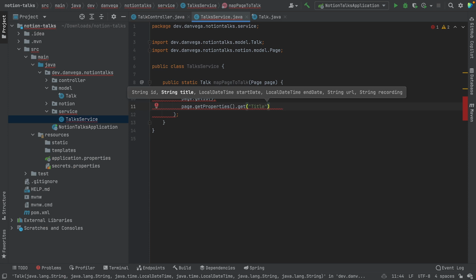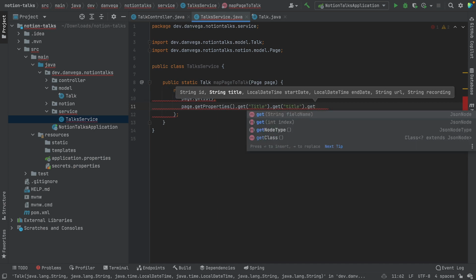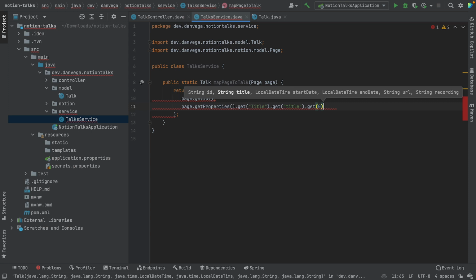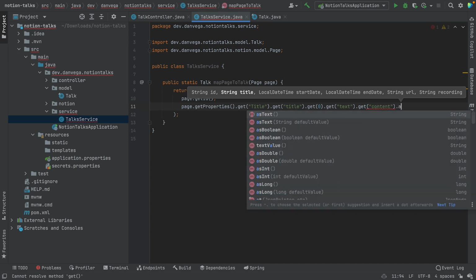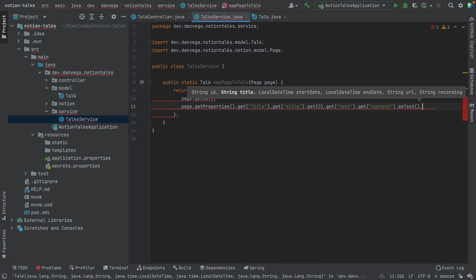But it's not just title, right? Remember I told you it was like, all right, we got to get the title, and then we got to get the title, and then that actually brings back an array. So we got to get the first element in the array, then we're going to get something called the text. Then we're going to go ahead and get the actual content out of there, and then we want to return that as text. So this is what I was saying before, is to really understand the JSON structure, because this part gets a little tricky.